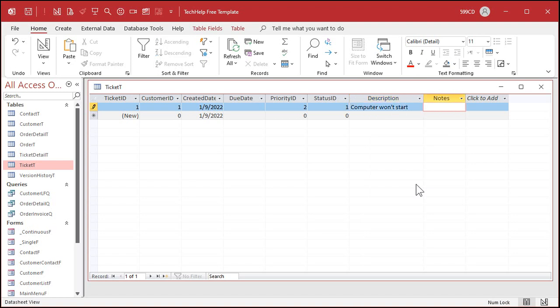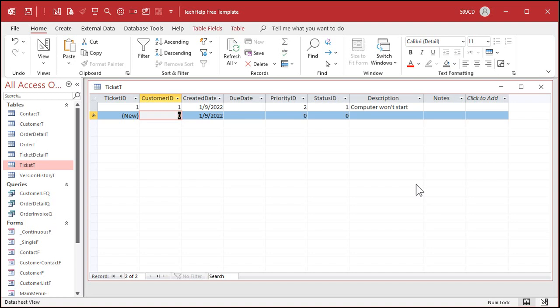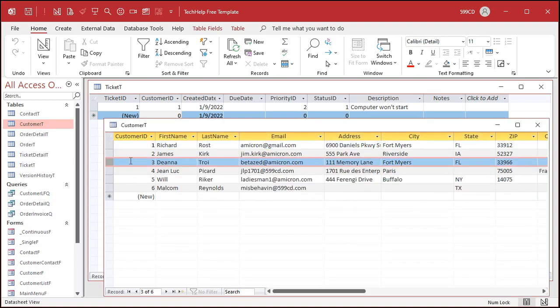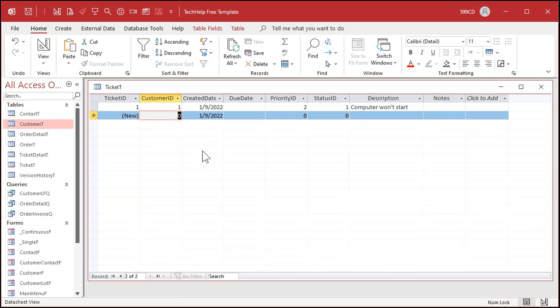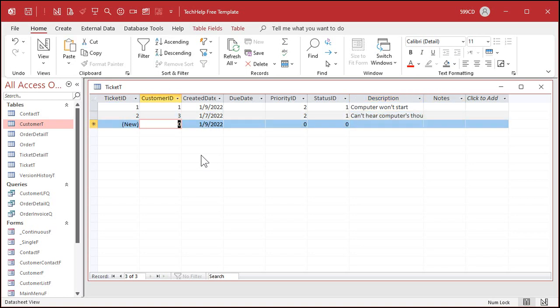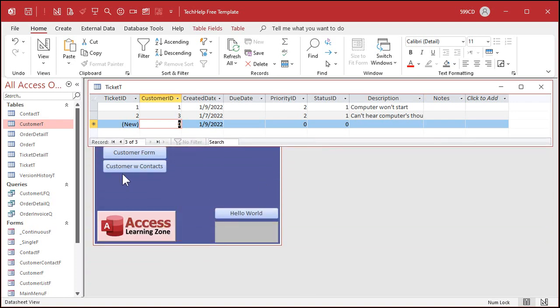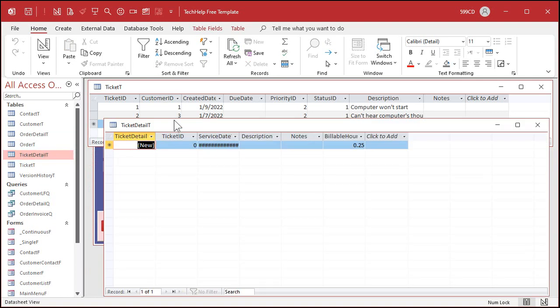That's optional. All right, ticket 2, let's say it's for customer 3. Who's customer 3? Customer 3 is Deanna Troy, she calls up. All right, so 3. And we're actually typing in one that's a couple days old, so this is from 1/7. Same priority, same status, and she can't hear computer's thoughts or whatever. Yeah, I'm silly, I know. Okay, so there's my 2 tickets that I have in the system.